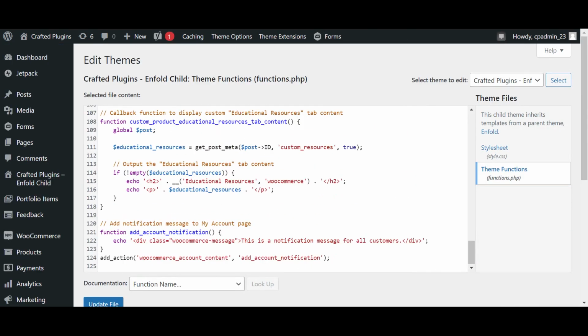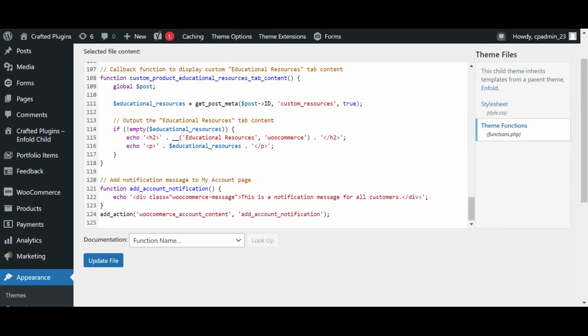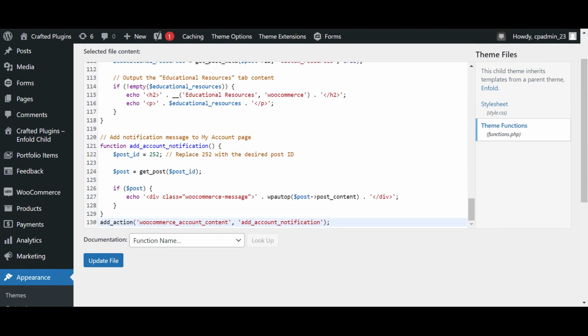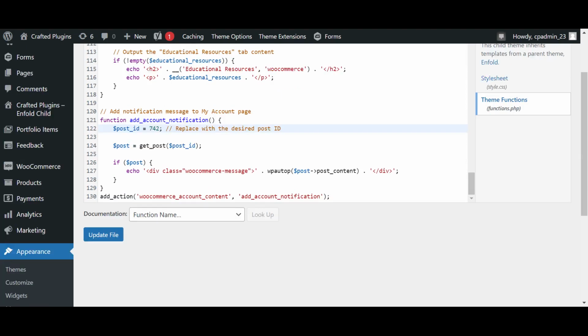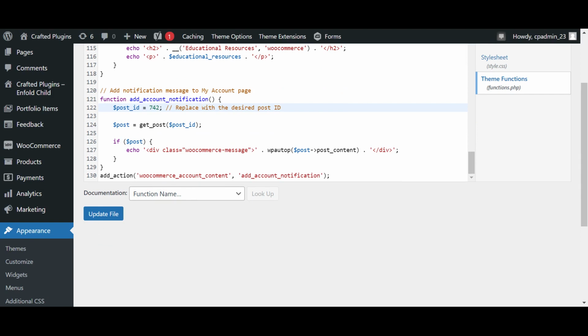Functions, and we're going to adjust this down here so that it embeds that page, 742. So here, 742 is the post ID. And so what we're saying is we're getting that post and we're putting it into that message. Click update.